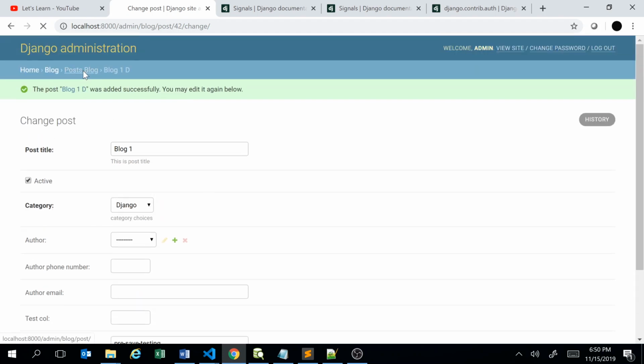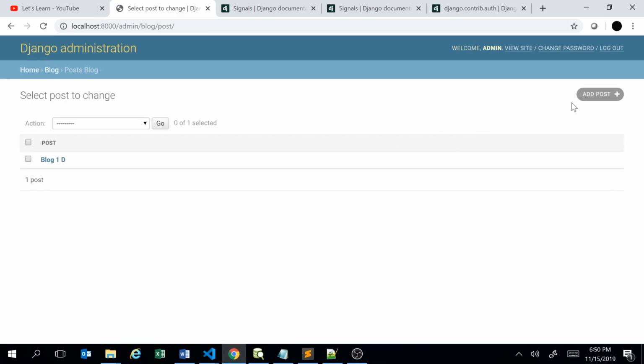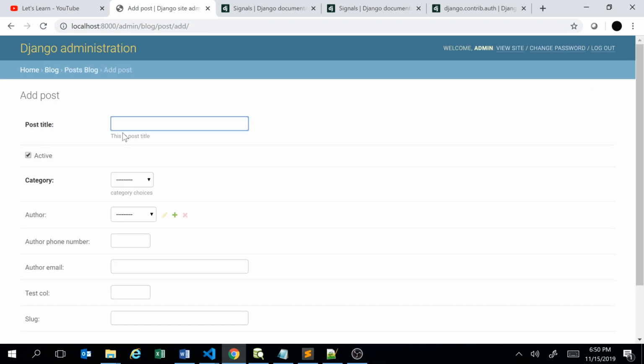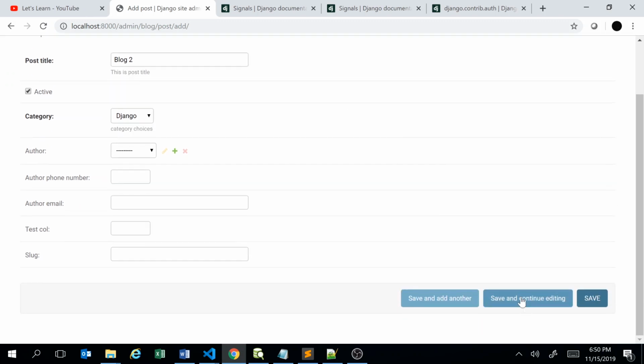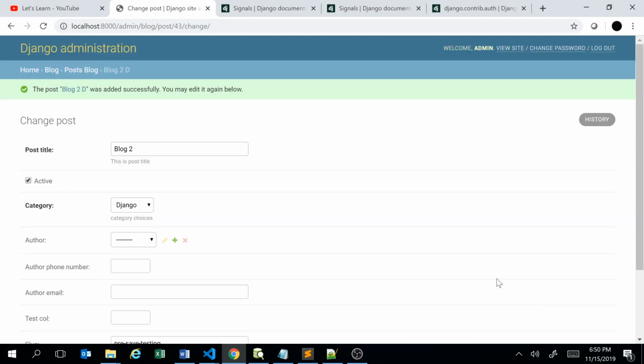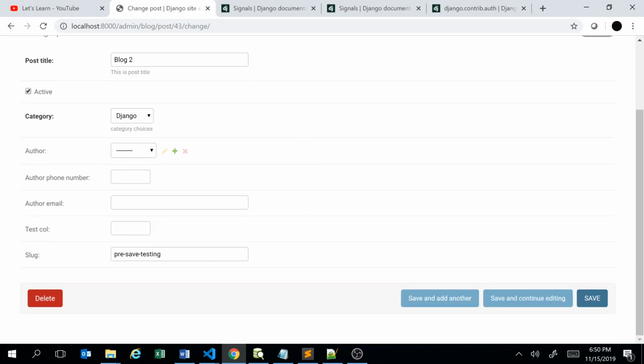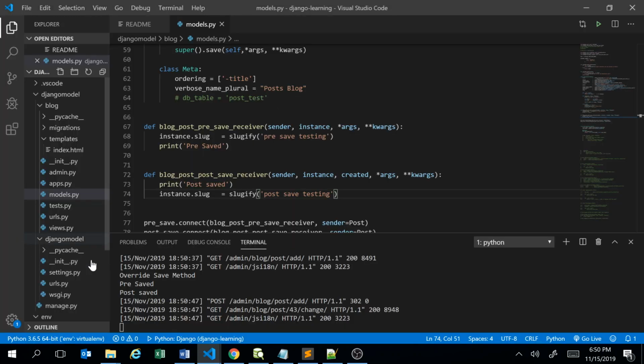If I go back to my post and add post, block 2, and execute save and continue, I should expect some error. Let's see. No, it's not. But what you're seeing is that it's still saving. Pre-save. Why? What's going on?